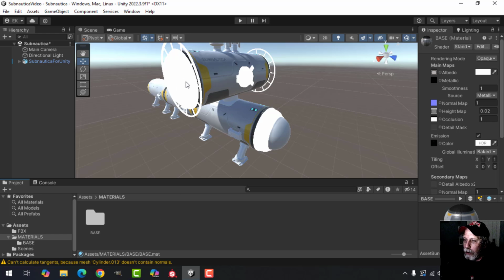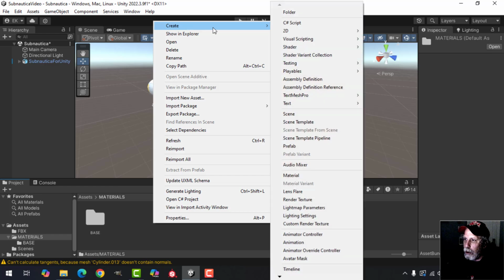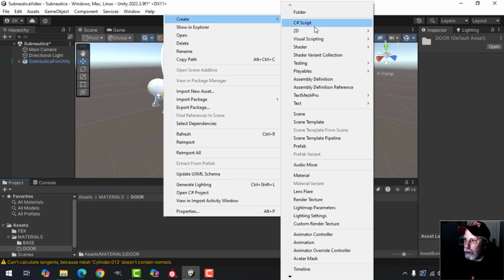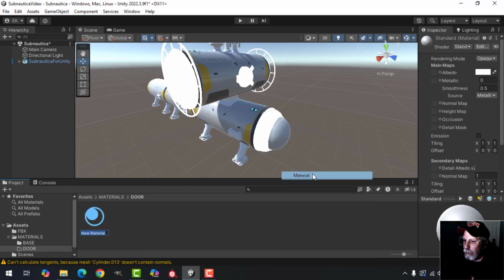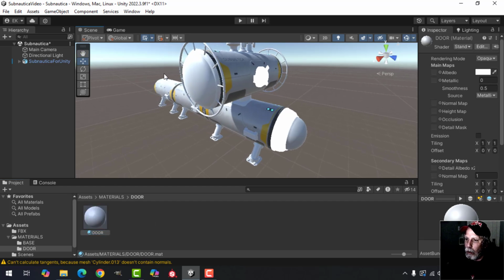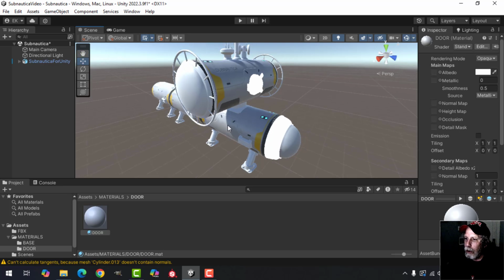So the next one I'm going to do are those things, and I think I call them door. So I'll create a folder for that, door. Come in and create a material. Call that door. We'll drag that on. Those two will do that. I might put one of those at the end, or I might cut off the image.